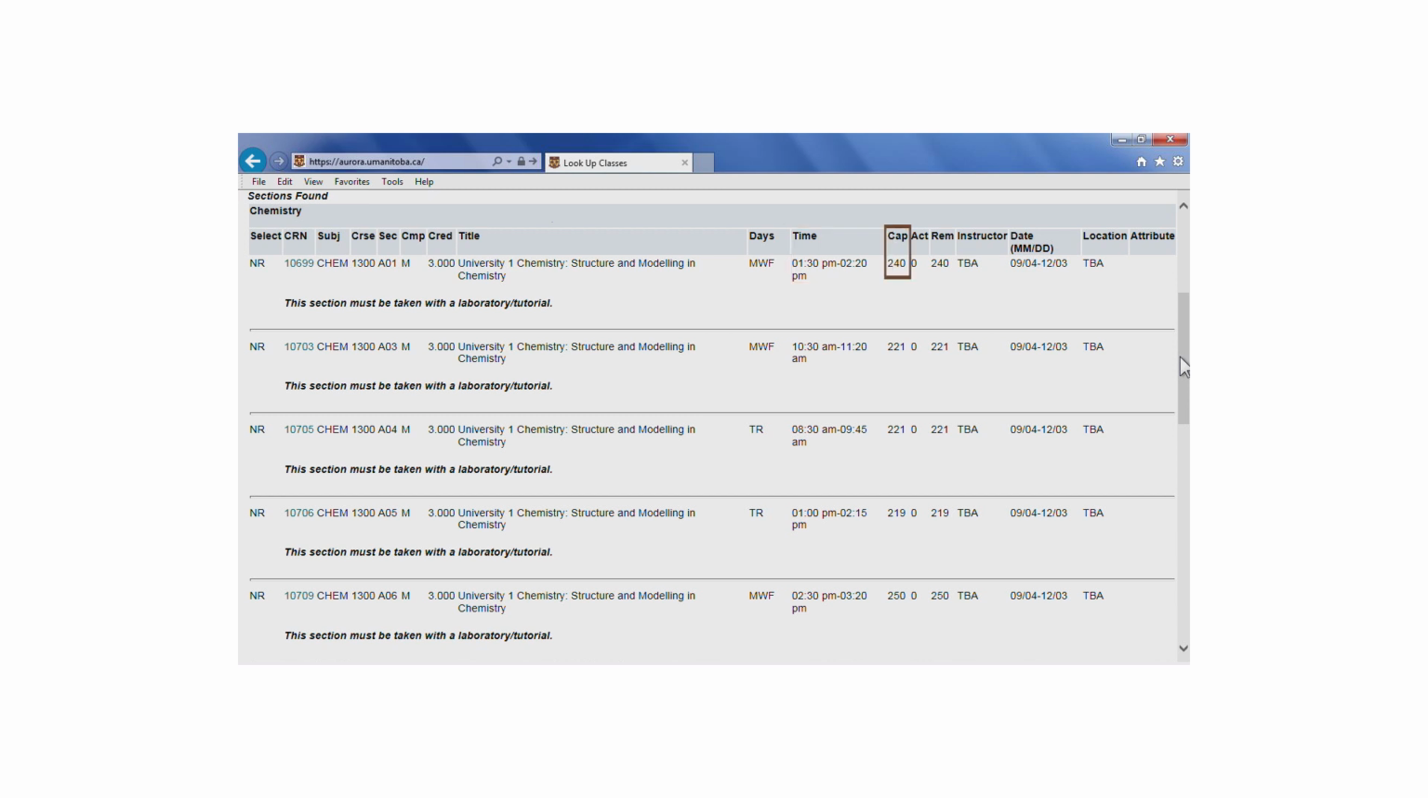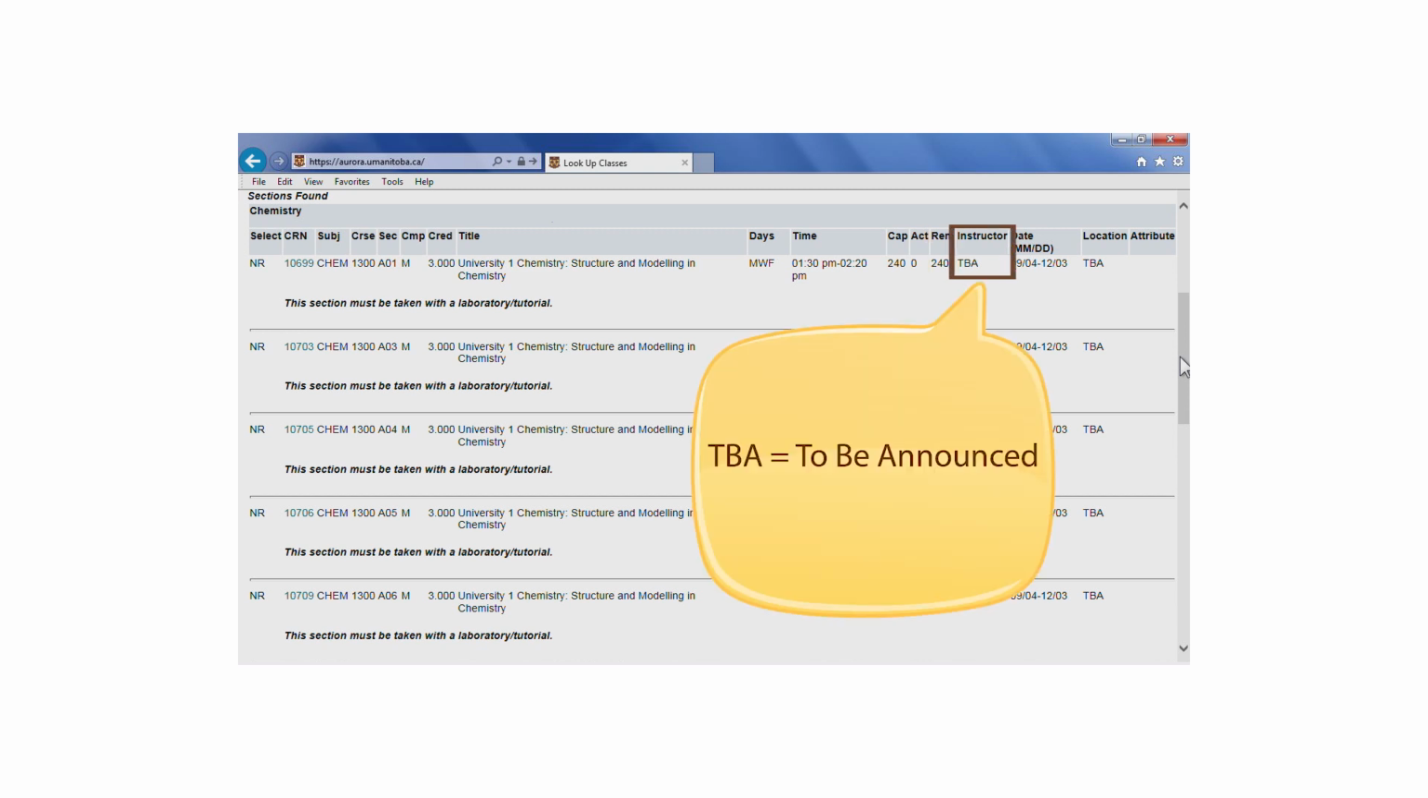Capacity is the total number of spaces that are available in the course. Actual tells you how many spaces are already taken. Remaining indicates how many students may still register for the course. Here's where you'll find the instructor's name. TBA means to be announced.